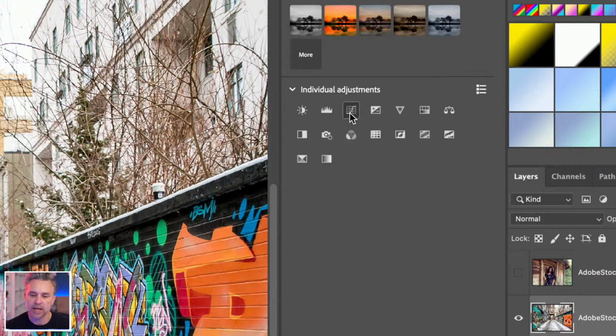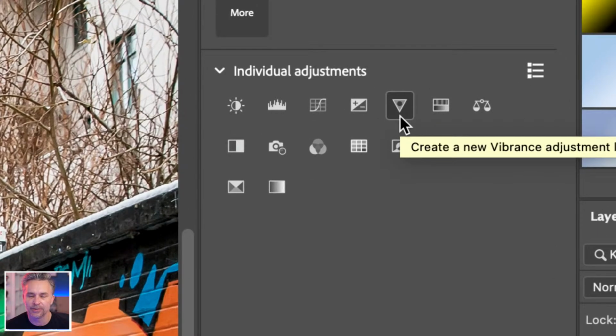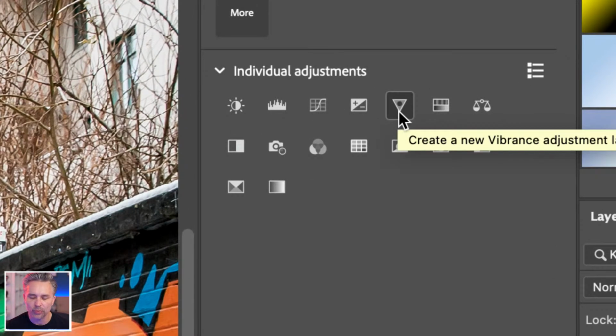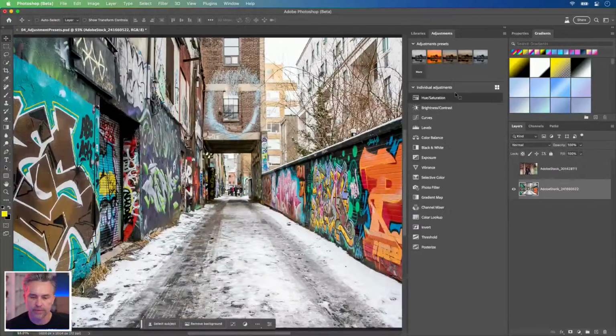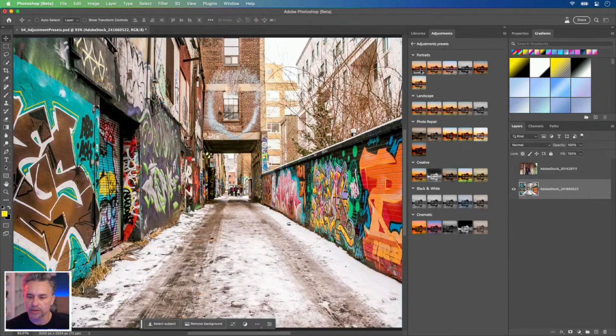I would love to say I knew curves, but I was like, what is the upside down triangle? What does that mean? Oh yeah, vibrance. Everybody knows that. Ugh, help me. Same for all of these. So again, list view, all these individual adjustments. But what do I want to do? I just want to make it better.